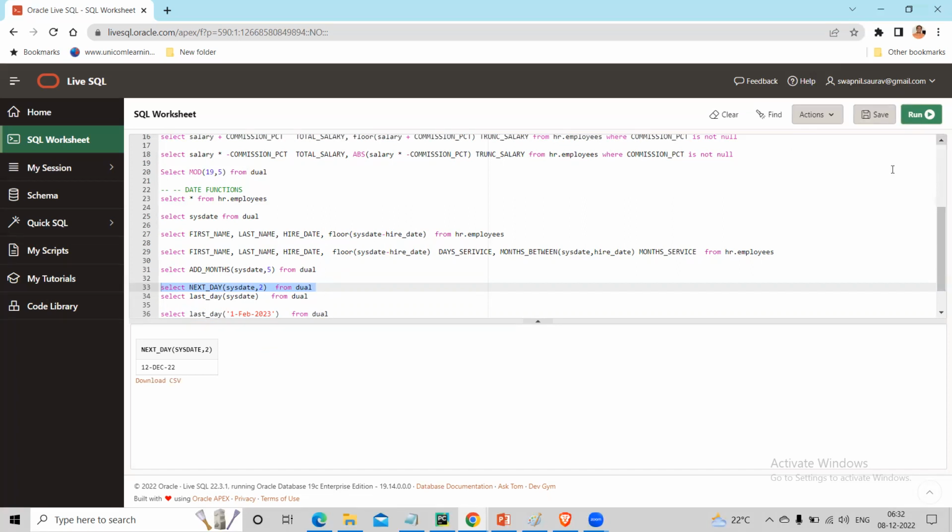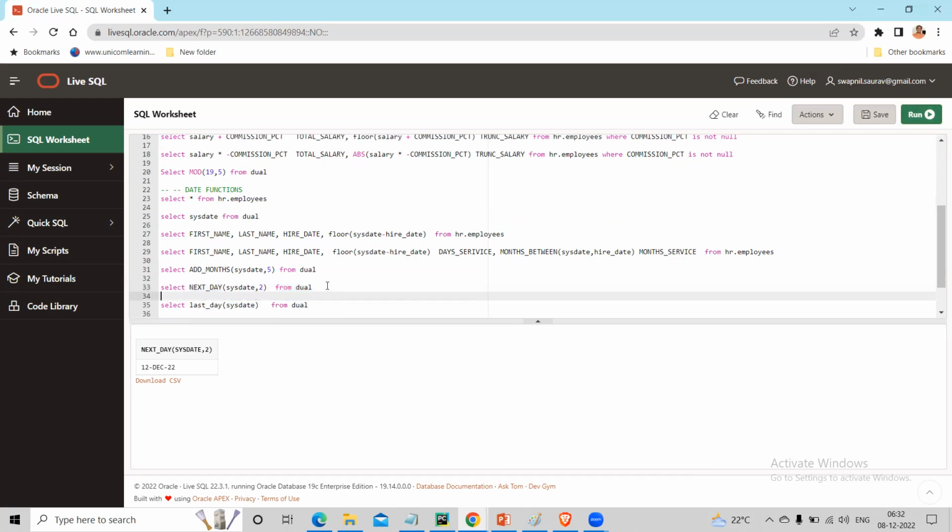That means it gives us, after 2 days, what date? Like the current date is 8, right? No. Okay, so I got it wrong. See, it talks about the date of the first weekday. Okay, first weekday.